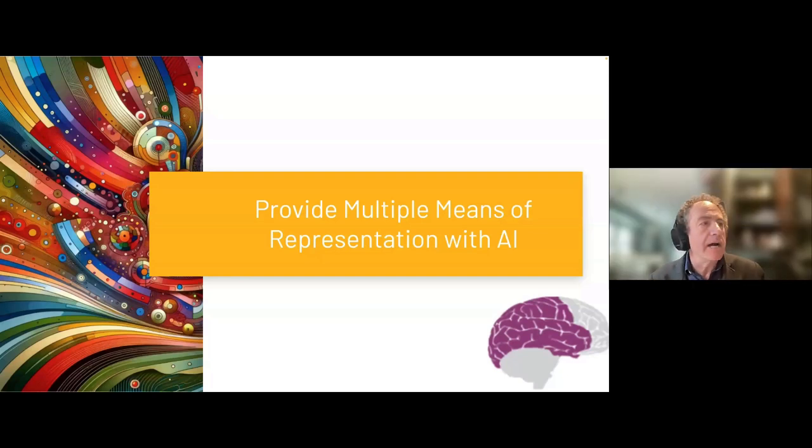Wonderful. So I'm going to go over how to provide multiple means of representation with AI. And these are just a few ways. There's going to be many more. The way we're going to do this is I'm going to do about 3 demos, and then we're going to do a group activity where you have a chance to work through the same demos or your own practice. But I encourage you, as I go through this, please feel free to follow along, and you may want to try the prompts yourself.